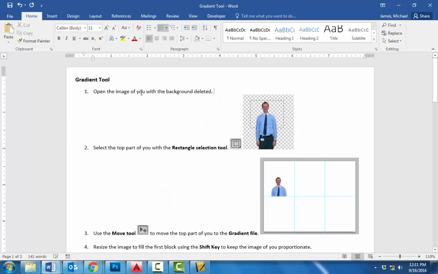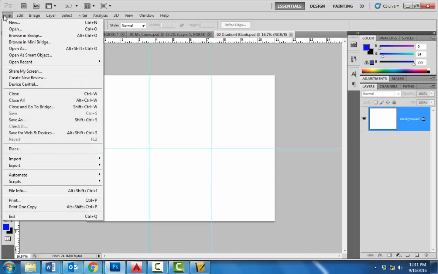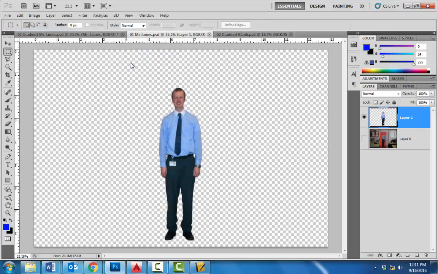It says open the image of you with the background deleted. So find your image with the background deleted that we did yesterday. If you don't have it, then you need to do it again. I told you like 4 times to save it yesterday. Wyatt, make sure you're watching this up here.